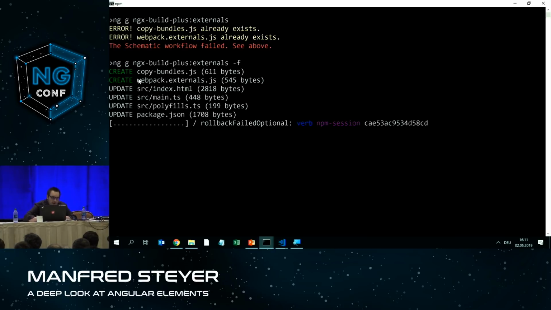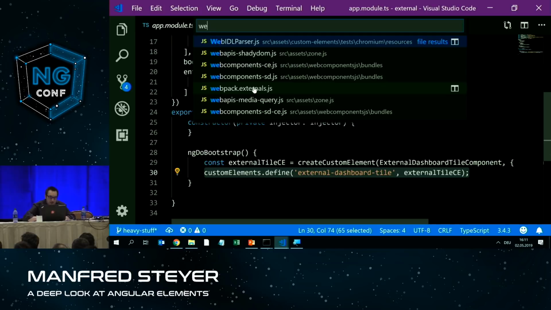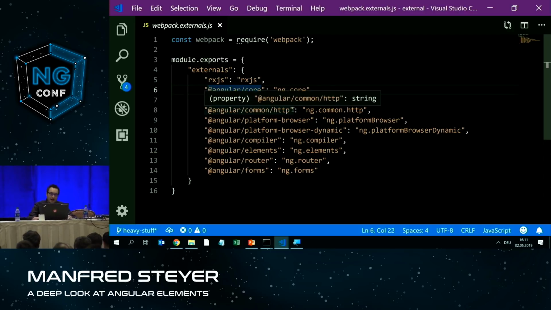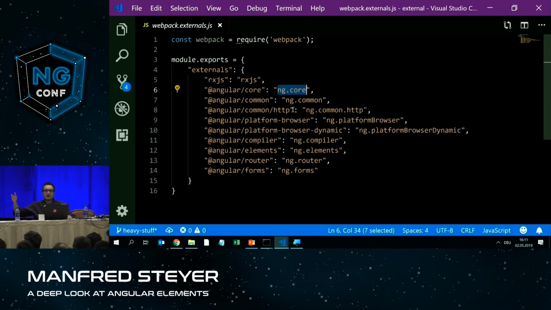It, for instance, creates a webpack.externals.js file. Let's have a look into this file. It is just a partial webpack configuration file that says, hey, expect Angular core within the window object, within window.ng.core, and expect Angular common within the window object there, within window.ng.common, and so on and so forth.